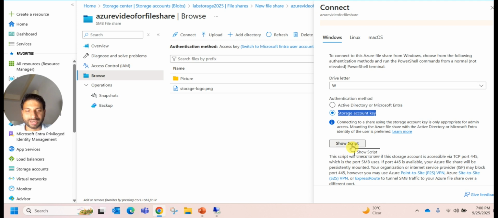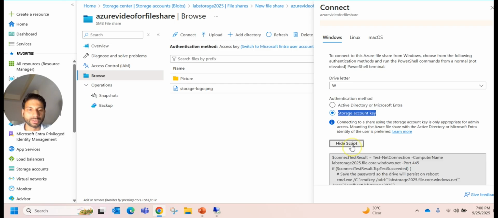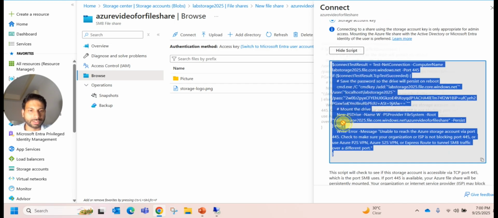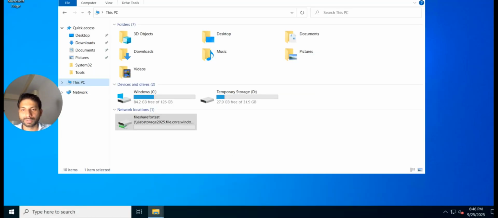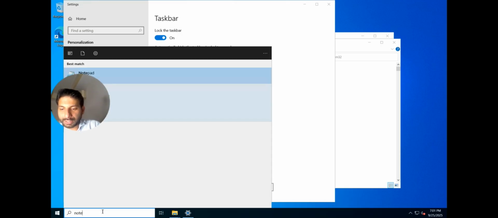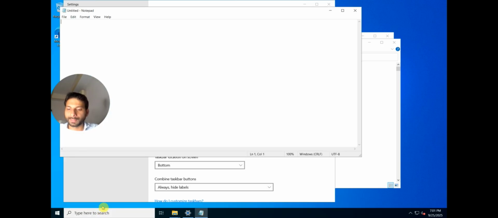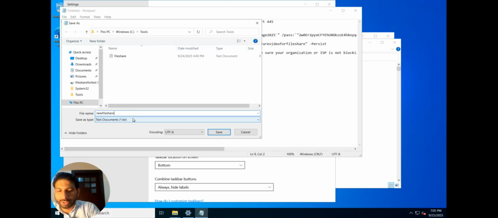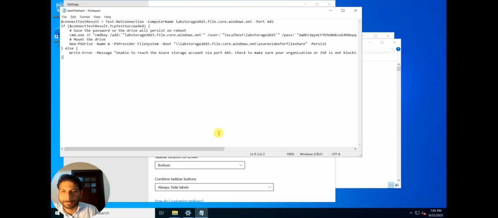It will give you a script. We will have to run this script in the virtual machine, in the PowerShell of that particular virtual machine. So let me copy this entire script. Control C, let me go back here. And let me come to the C drive. So let me open a notepad and copy that particular script that we got from the portal. Notepad, in the name of newfileshare.ps1. Let me save that.